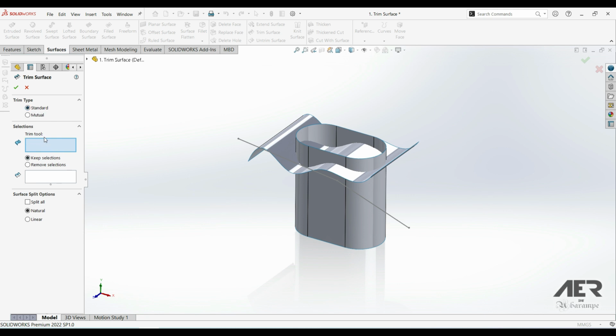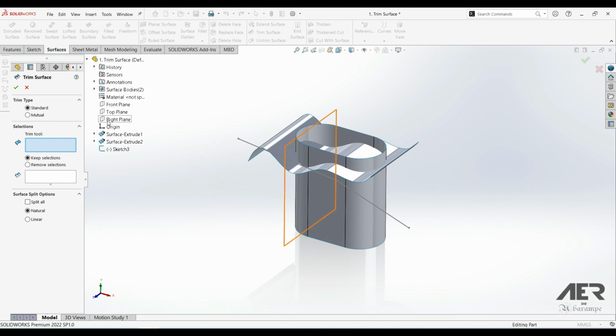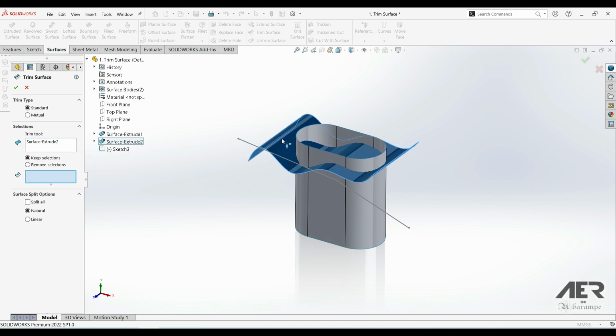First tab is Trim Tool. For Trim Tool, we can choose surface like this. We can use a plane, so we can choose a plane here, front, top, right, or we can create a new plane, and we can use a sketch. So as we see, we have a line here. So first, let's choose a surface. Let's choose this surface, like this.